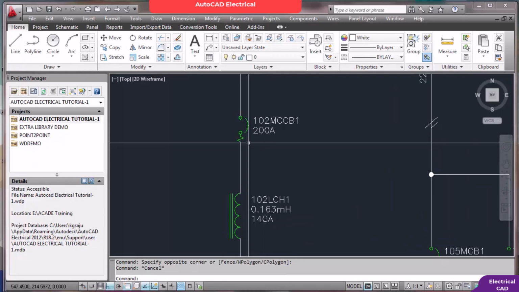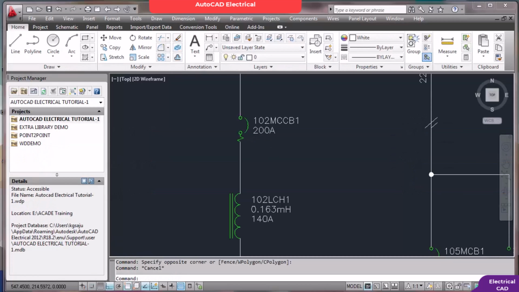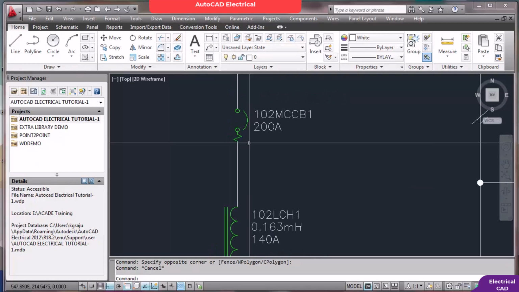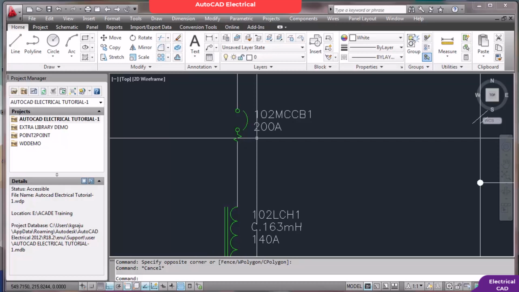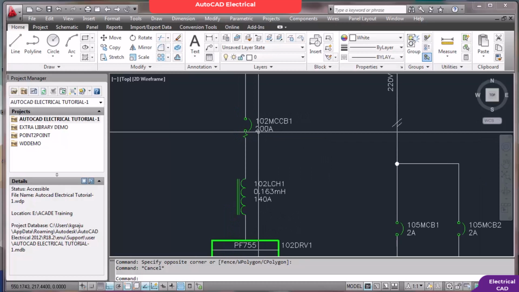While making the single line diagram and wiring diagram, you should keep in mind the standard which you like to follow. These are NEMA standards. So in IEC, if you want to make the drawings in IEC, it will be slightly different. The symbol, the representation will be slightly different.